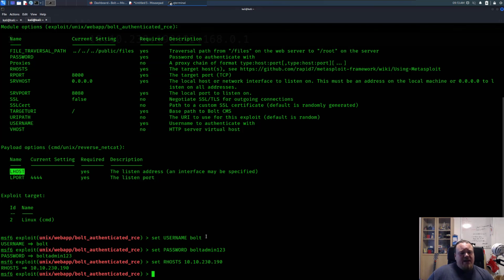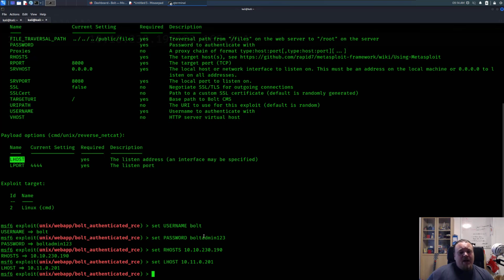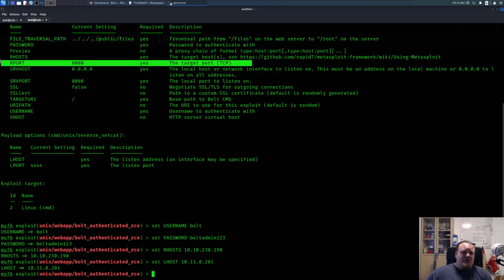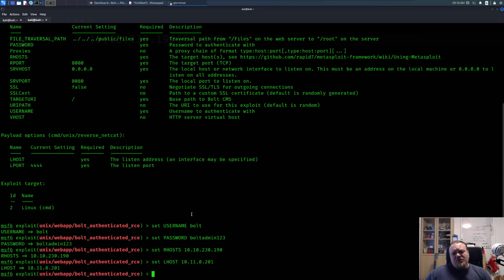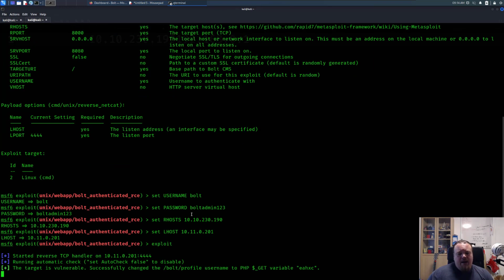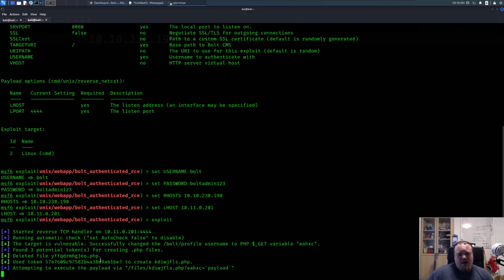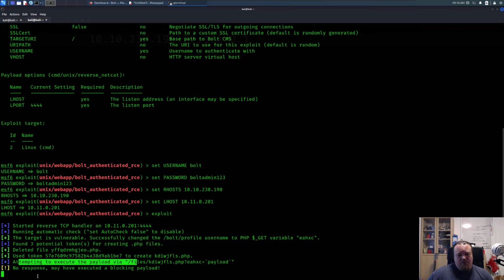We also need to set the LHOST, which is me. So LHOST, which is my machine, 10.11.0.201. I don't think we need to do anything more because the port is also 8000, the target port. You see that it's already filled out. So what we can do now is write exploit, and it will run the exploit and give us back attempting to execute the payload.